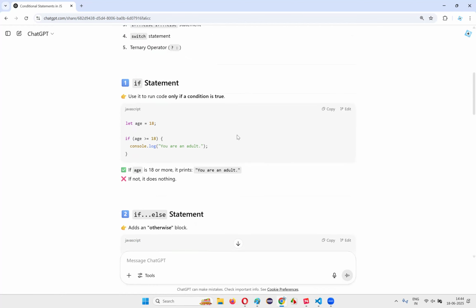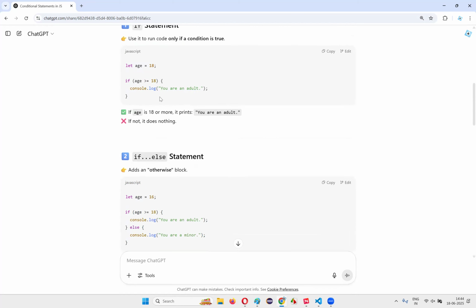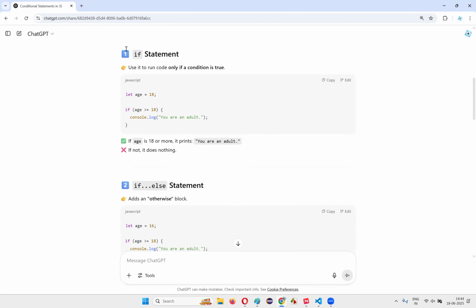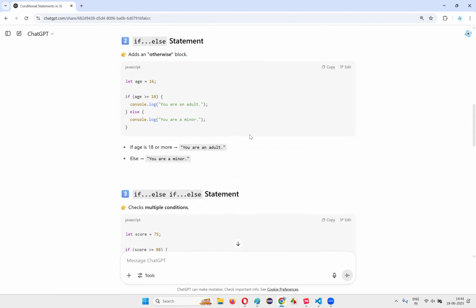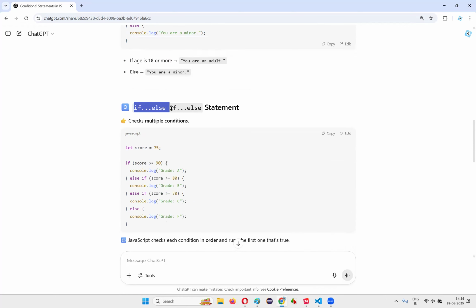Then coming to the if statement. You already have understood this if statement, right? If a is greater than b, then do something like that. If else I also covered in the previous session with an example. Another example is there.